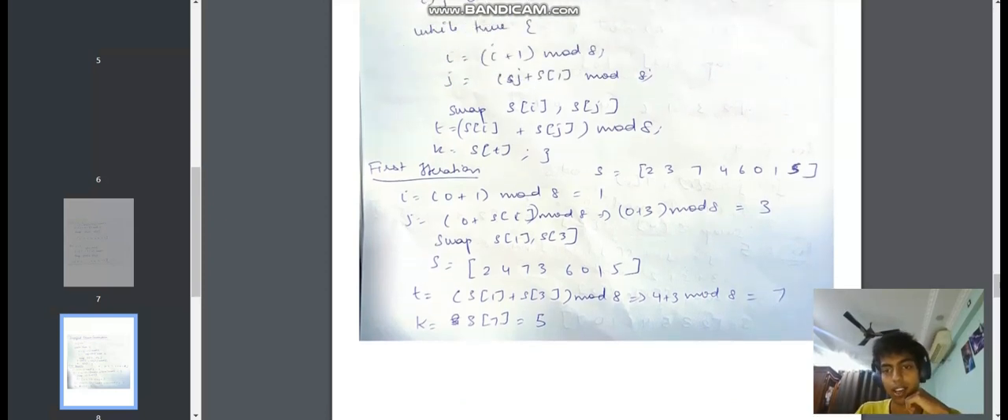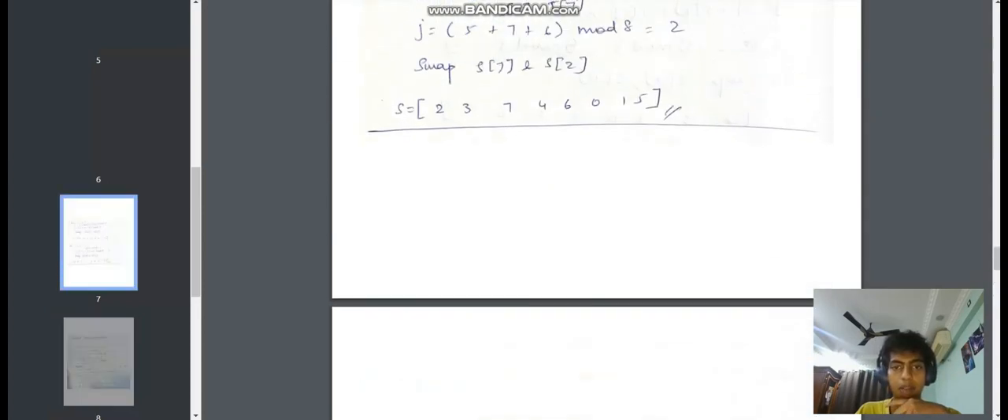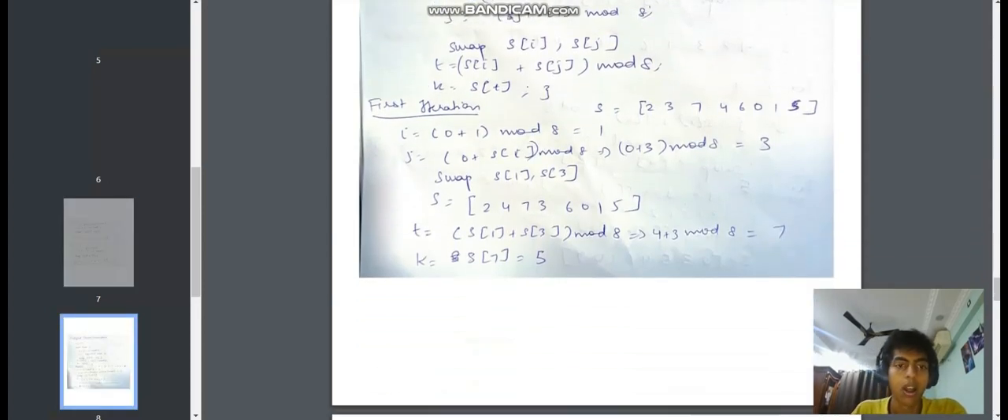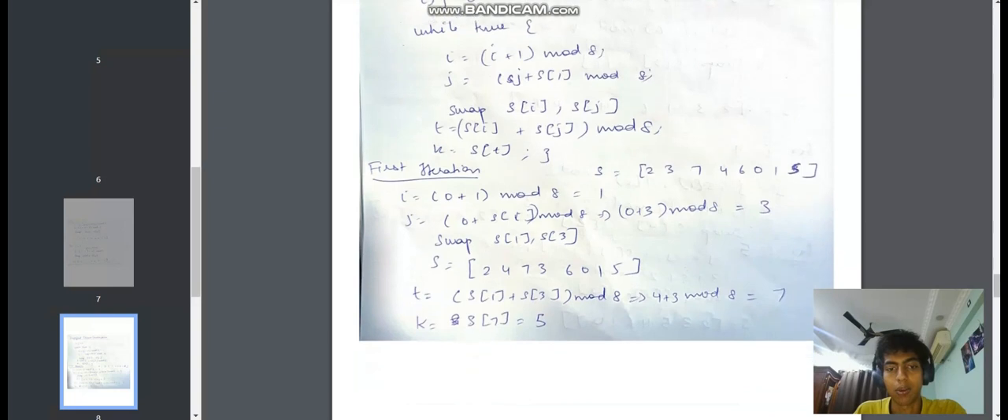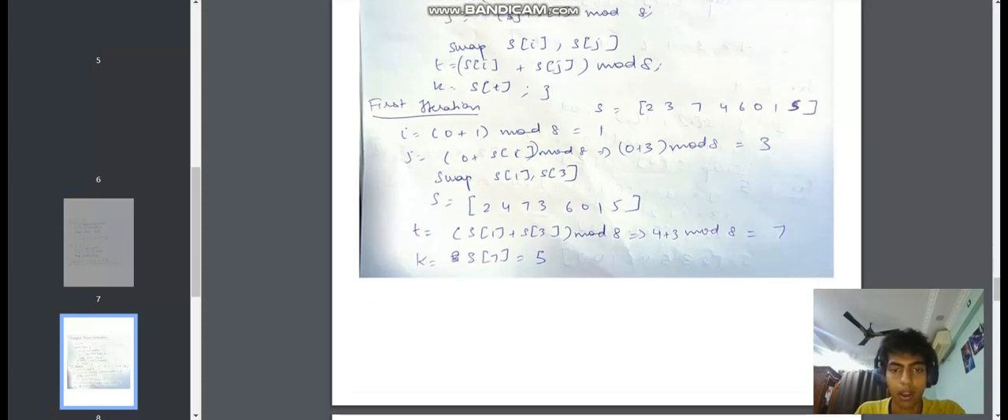So we have S given here: 2 3 7 4 6 0 1. This is the last step taken from here. For the first iteration, we have I equal to 0 plus 1 mod 8, which is 1. And j is equal to 0 plus S of 1 mod 8, which is 0 plus 3 mod 8, and gives 3. We swap the first and third index of this, and we get 4 and 3, right? 2, 4, 7, 3, this arrangement.